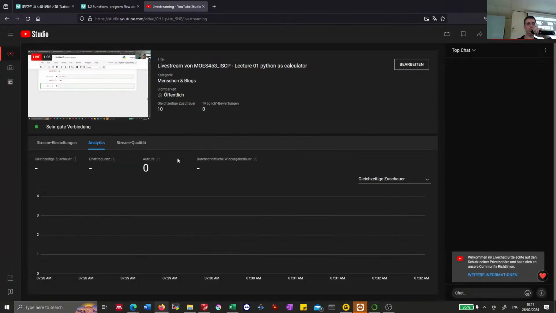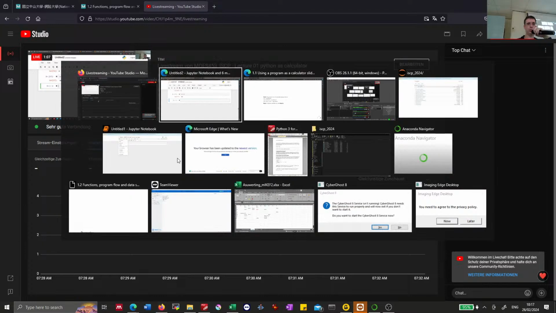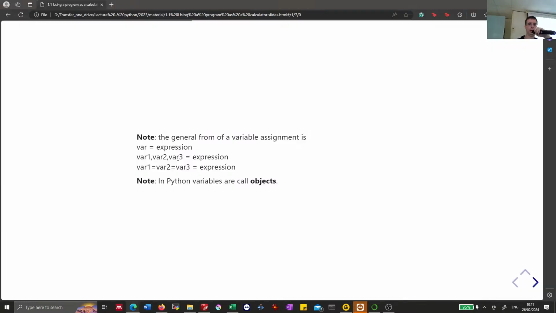Check again. So this is up now. Very good. Right, and then whatever expression we have on the right, we can store on the left with the equal sign.